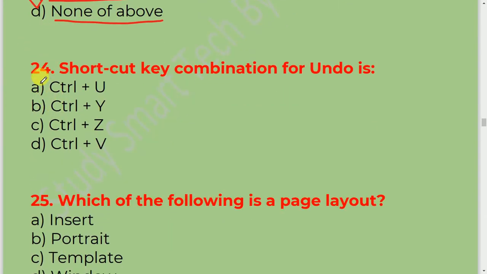Question number 24. The shortcut key combination for undo is: option A, Control plus U, B, Control plus Y, C, Control plus Z, D, Control plus B. And the correct option is option C, Control plus Z, used for the undo operation.